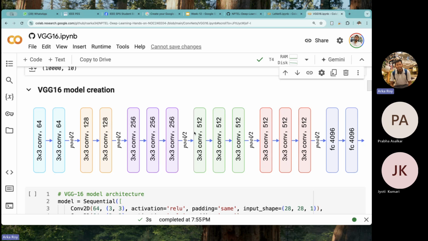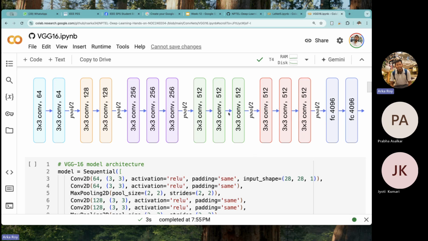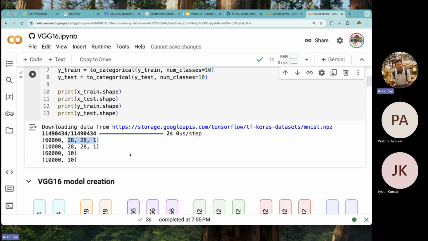You have to keep in mind that VGG16 was trained on ImageNet dataset, and the dimension of the images in the ImageNet dataset is 224 cross 224 cross 3. But in our case, the MNIST dataset, the image size is 28 cross 28 cross 1. So that means the image resolution is quite poor, right? And the images are very small in size. So I will simulate the VGG16, but I will cut off some of the layers because that is not required for this very small image.